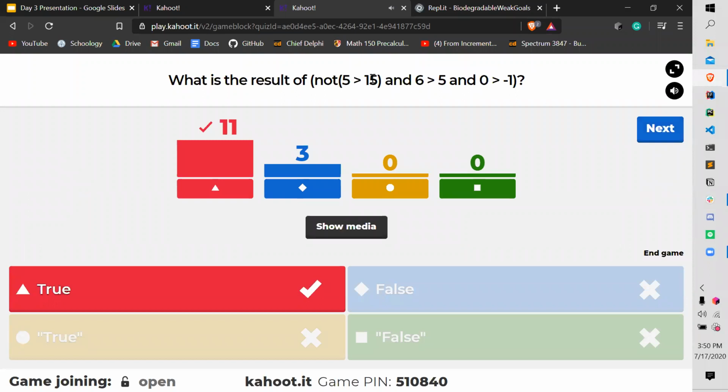So 5 is greater than 15 evaluates to false. Not of false is true. So you get true, and 6 is greater than 5, so that's true as well. So true, and 0 is greater than -1, so that's also a true. So you get true and true. All evaluates to true.